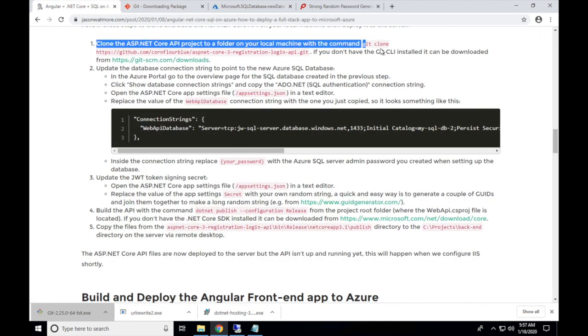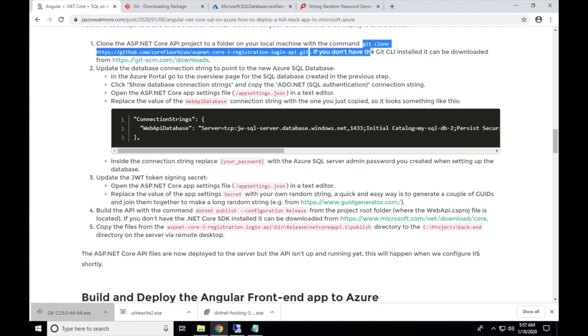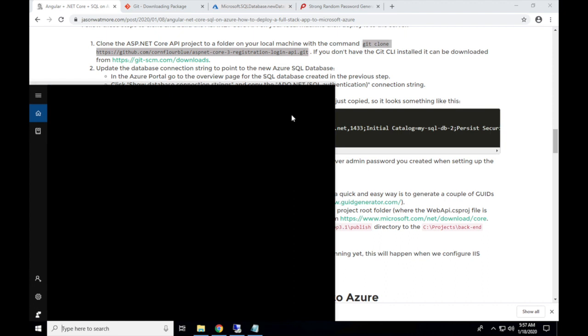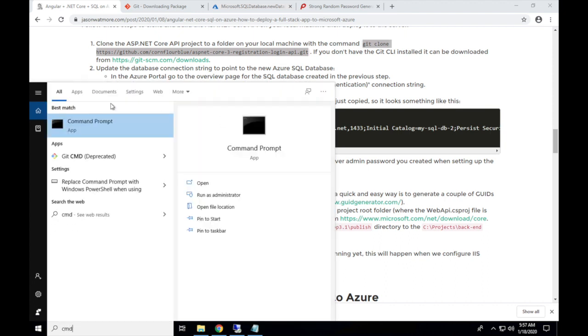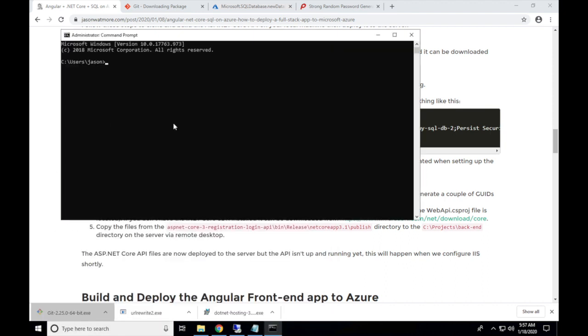So I can git clone the API project using this command. So I'll copy that and open a command prompt. I'll use the downloads folder just to keep everything simple and paste in the command.